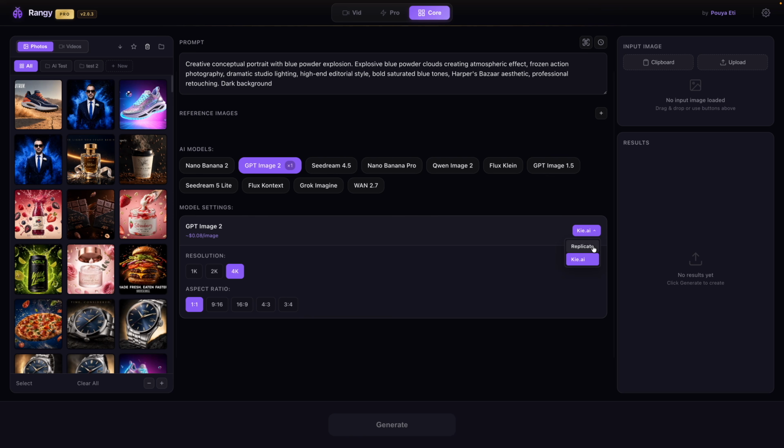And when we come to the core tab, here, for example, GPT Image 2, it works with 2 different platforms, Replicate and Kie. And if you want to get 4K result, right now you have to use Kie. So you can come here, write your prompt at the top, and select your resolution, select aspect ratio, and generate the image that you want.